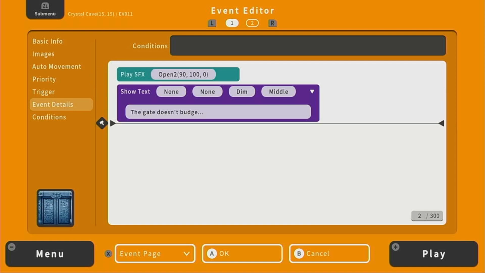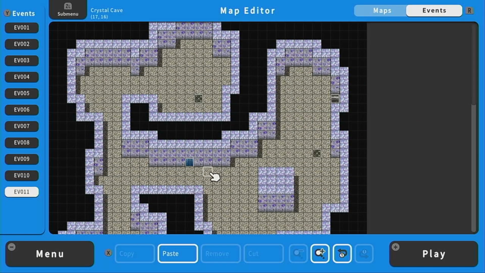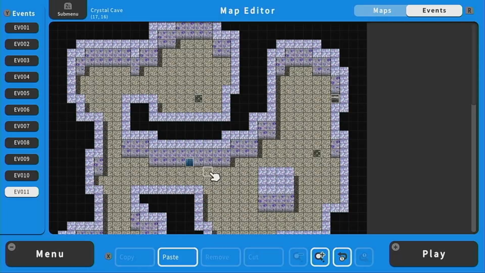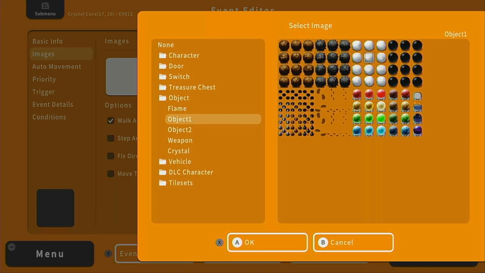Good game design would then say that we should give the player a hint. So the gate doesn't budge, but why? Now what I'm thinking is we put another event right here, sort of adjacent to the gate. And this event is going to look like this pedestal that is missing a crystal. And maybe you can see where I'm going with this. We can use an empty pedestal graphic like this one to indicate that the gate is locked.